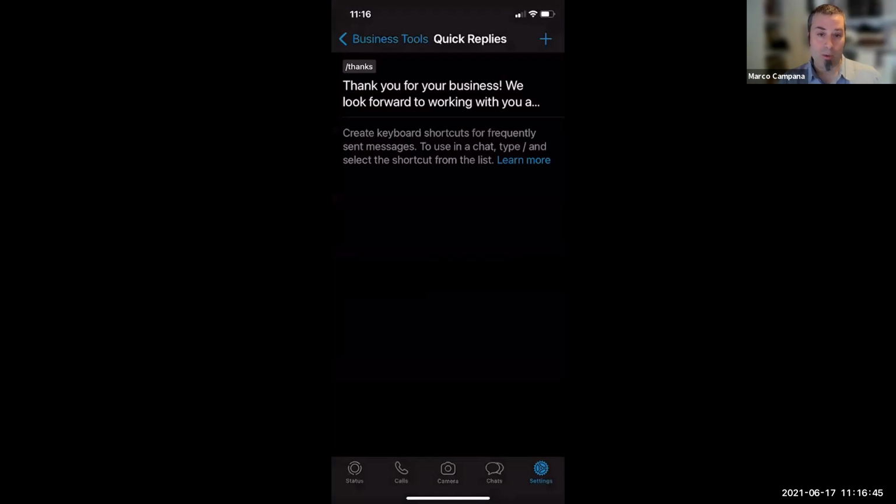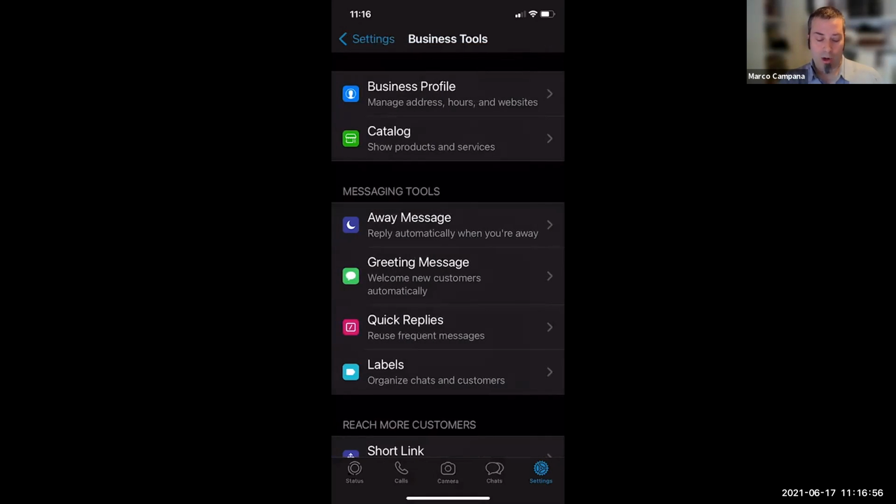So quick replies can be quite useful as well, but those are manual, right? Those are you actually putting that into the chat. It's not an auto reply. It's just a shortcut for you to be able to send a lot of text without having to retype or copy and paste that text again. So those are the really big pieces for WhatsApp Business.